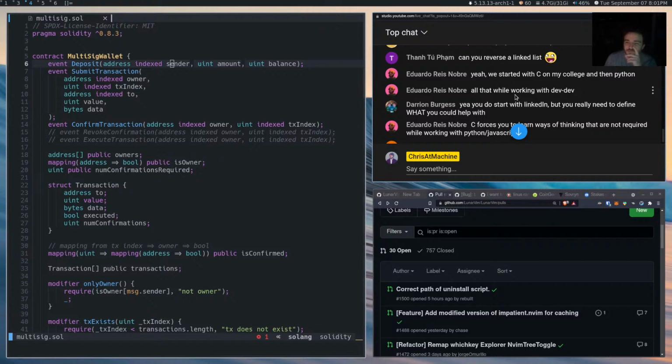Working with dev, yeah. Started with C in college and then Python. I think if you learn C and then Python and then JavaScript, you'll have enough. And then Bash. If you knew C, Python, JavaScript, and Bash, you'd be pretty dangerous with just that.